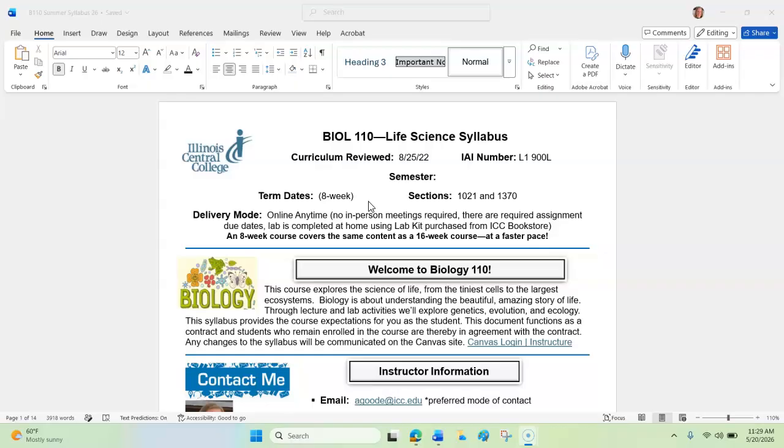What that means is we will not meet in person, and you will complete the lecture and the lab components at home. Be sure to buy the lab kit from the ICC bookstore, and it will contain the lab manual and all the supplies that you need to perform the lab. Since this is an anytime course, what that means is you still have required due dates, we just don't meet in person.